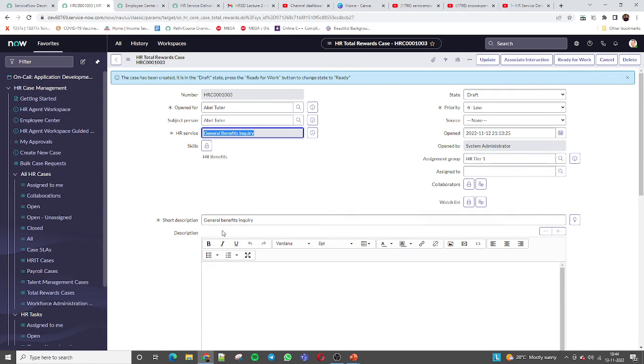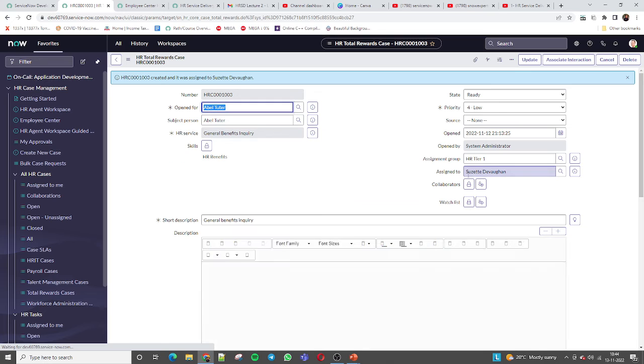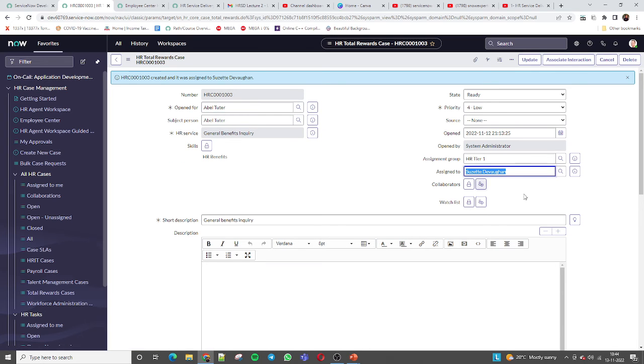So now the short description is automatically populated. This is automatically assigned to the HR Tier 1 group based on a certain condition or the HR assignment rule. Opened for is Abel Tuter, subject person is Abel Tuter, priority is low. Now let me change it to ready for work. It is now ready for work and assigned to Sujata Devagan. This is assigned to Sujata Devagan.